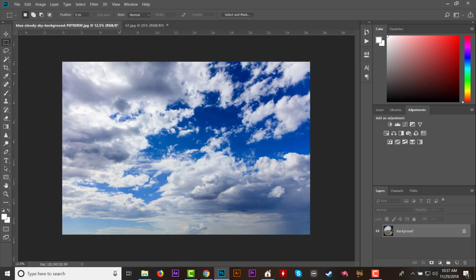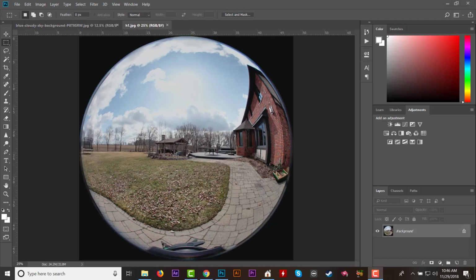I've already preloaded an image of a sky. I just downloaded this off of Google. I just searched for blue sky with clouds. But you can get skies from wherever it is you find them. Typical sources being stock images, or maybe you've already taken some pictures of some blue skies that you can use.